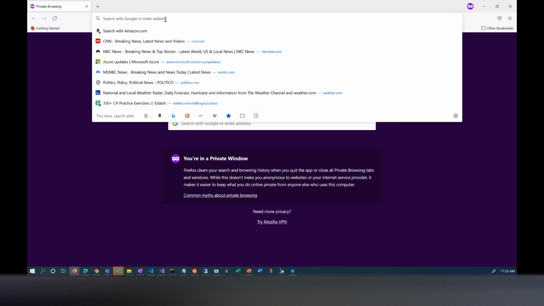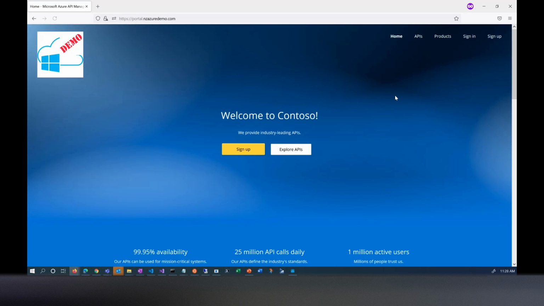Okay, so here we go. Portal. Okay, as you can see, the portal is showing up. I'm not sure what was going on there, but this is the portal. So I can go sign in, sign up, all that. So this is the portal now showing up over the app gateway and all the way back to the API management.